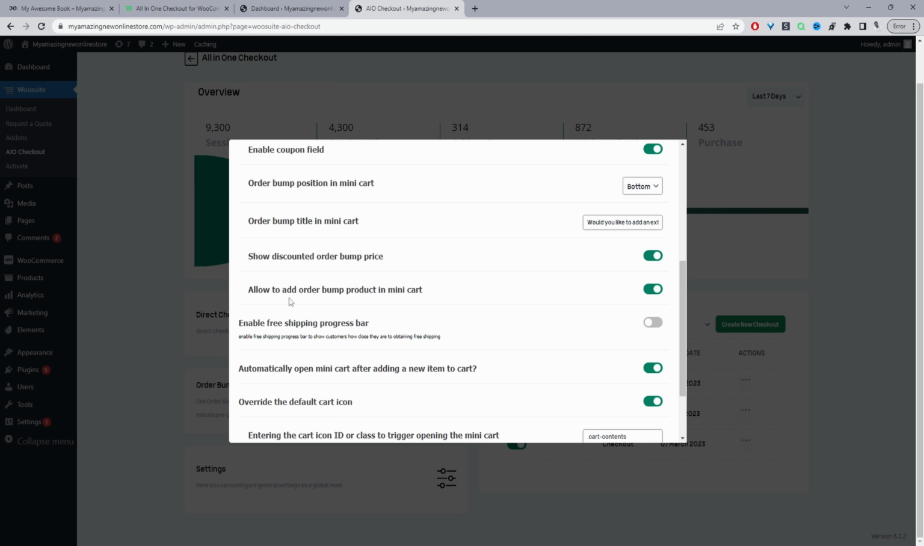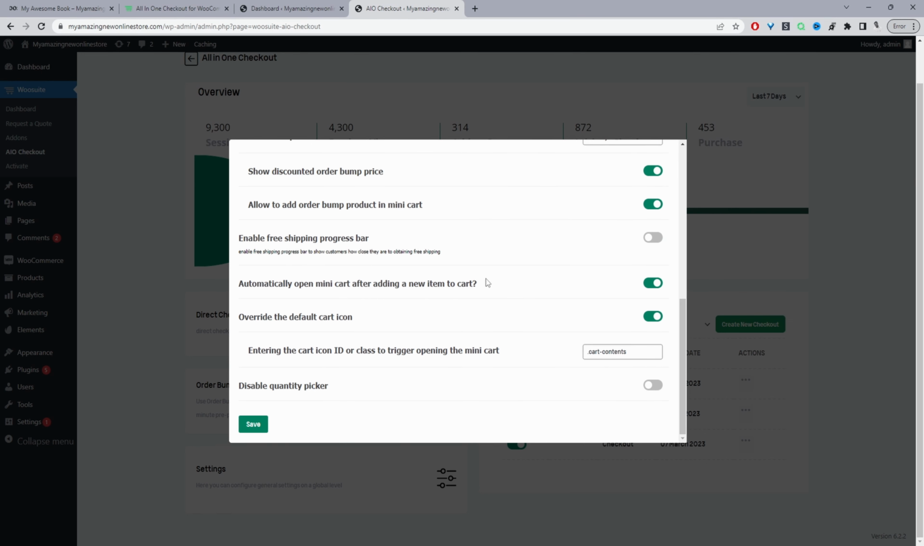Okay, and then here it says allow customers to basically add the upsell directly within the mini cart. Yes, you want to make sure you enable this option. Free shipping progress bar. I've created another video showing you how to configure this, so I'll leave a link in the description below. Automatically open our mini cart after a customer's added a new item. Yes, enable this option. And then we've got this option to override our default cart page with our mini cart area. Okay, I'll just quickly show you how to achieve this.